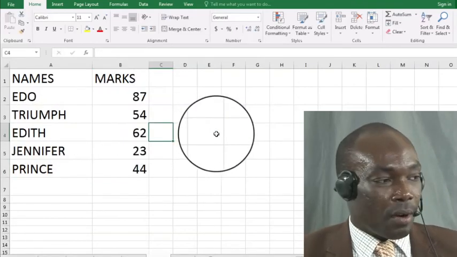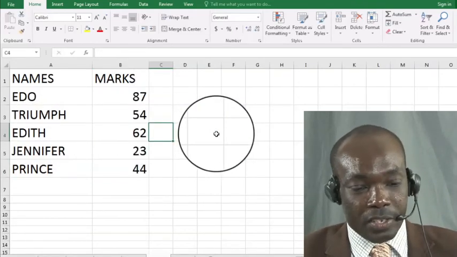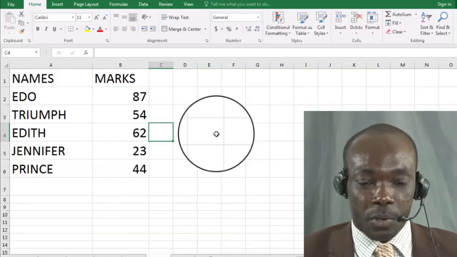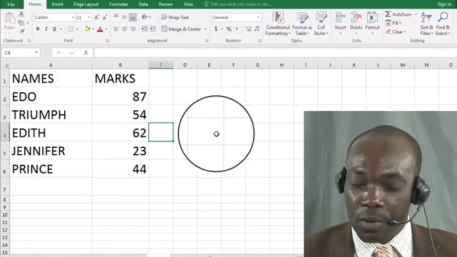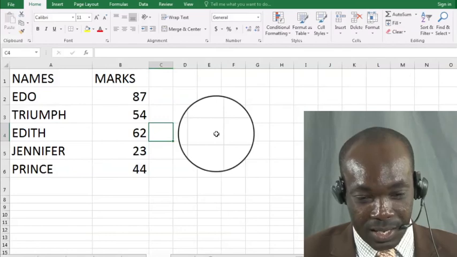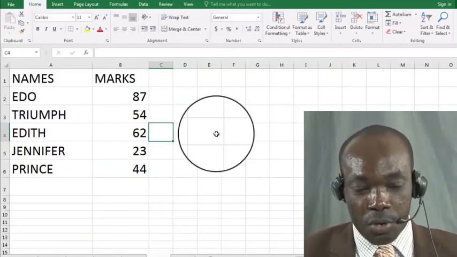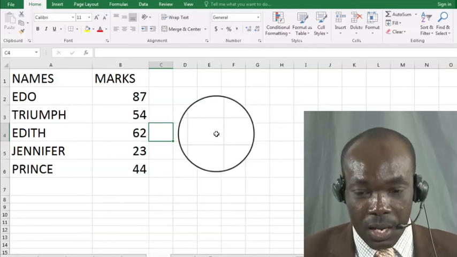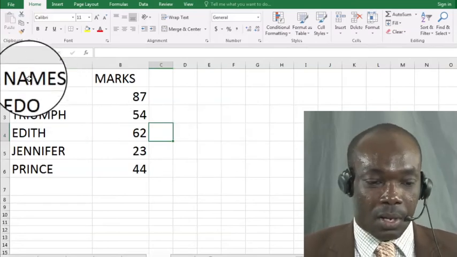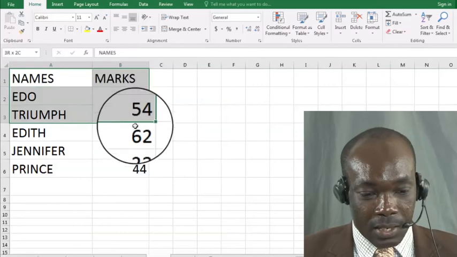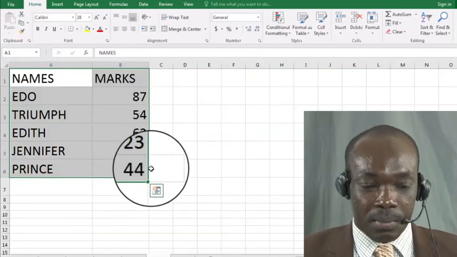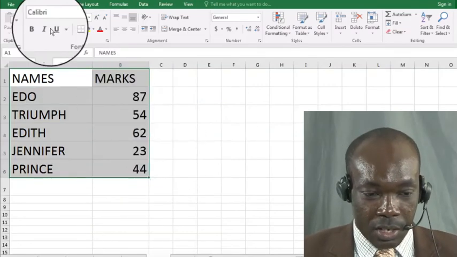Now we ask you to create a chart in Excel. It is very simple to create a chart because we have what is called a chart wizard. When you have a chart wizard, it makes it very simple. I will show you how to use a chart wizard and every other method. So first of all, select the data to be used in creating the chart.